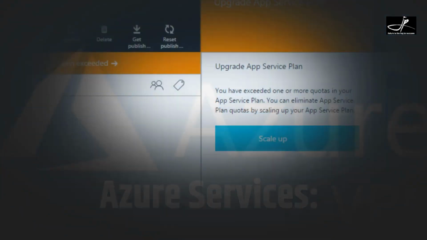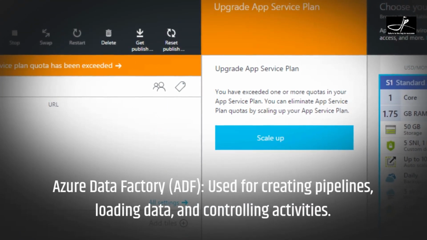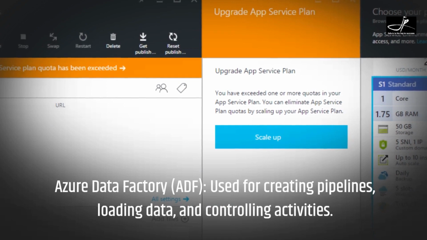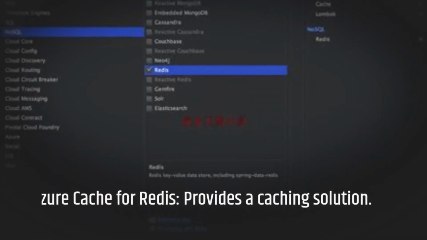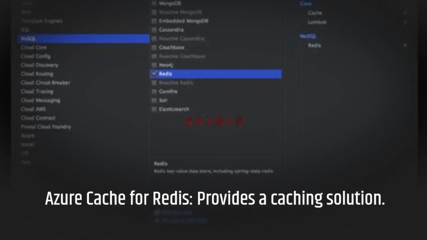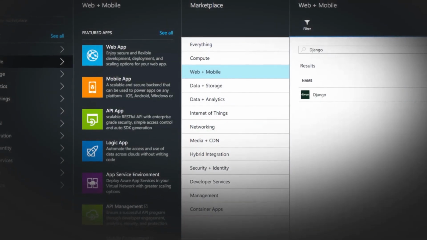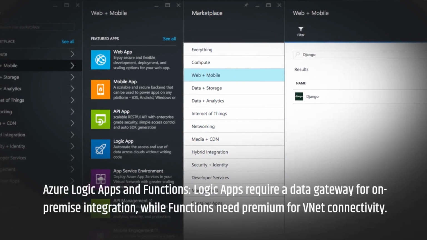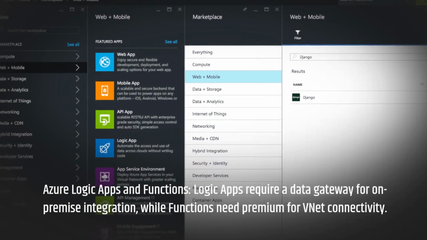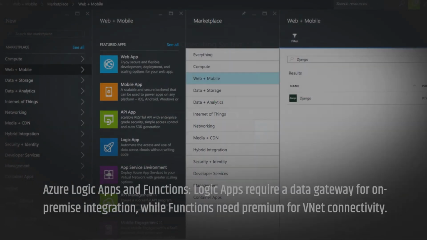Azure Services. Azure Data Factory, ADF, used for creating pipelines, loading data, and controlling activities. Azure Cache for Redis, provides a caching solution. Azure Logic Apps and Functions. Logic apps require a data gateway for on-premise integration, while functions need premium for VNet connectivity.